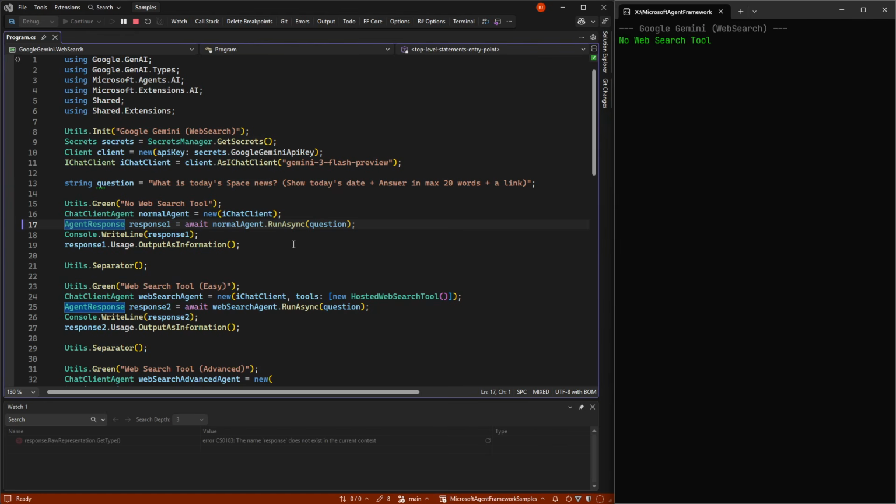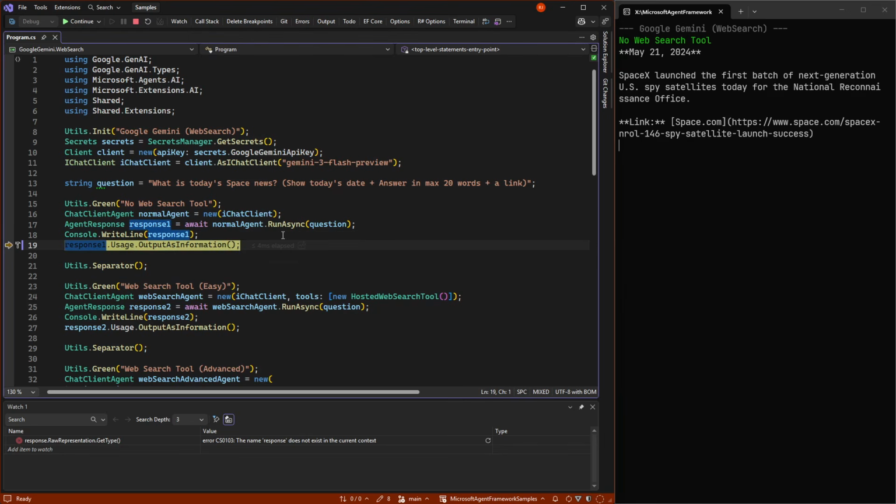We get the usual way of responding, in that it will be some news at its cutoff date. And in terms of this Gemini 3 Flash, that was May 21st, 2024. And they show some news, that news not being from today. So of course, if we don't give a model anything, it can only know up to its cutoff date. So we of course need to give it web search.